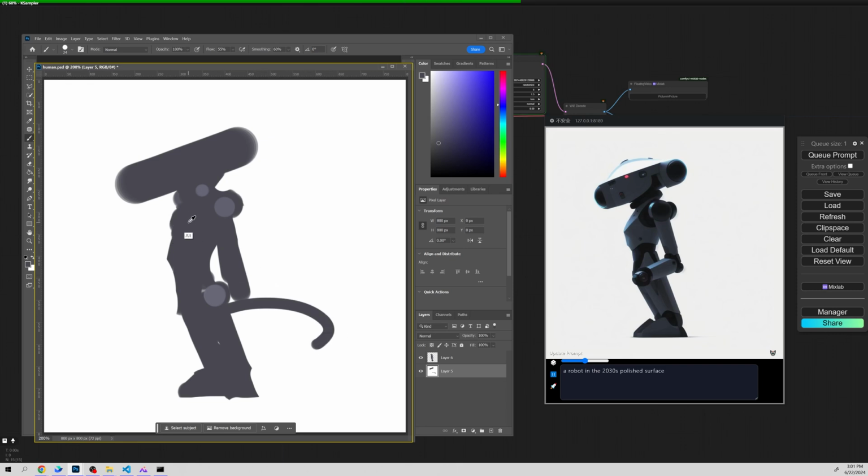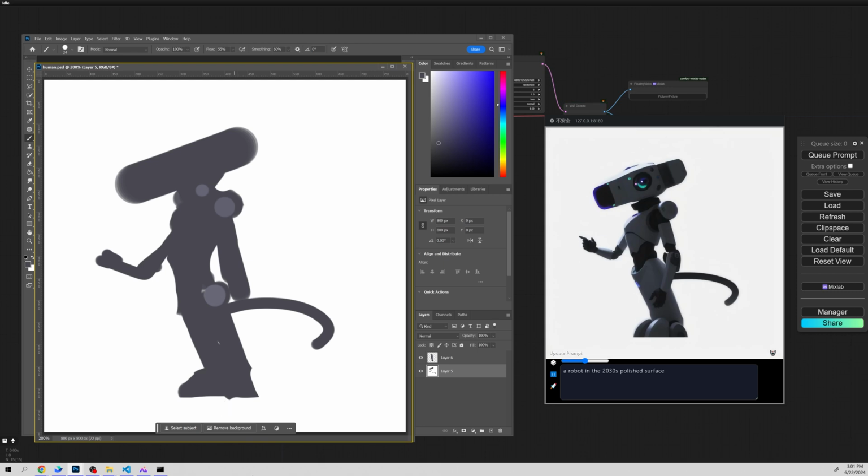Okay, what if I want some tail or change the position of the arm? Still thinking. Boom, there we go. That's what I'm talking about.